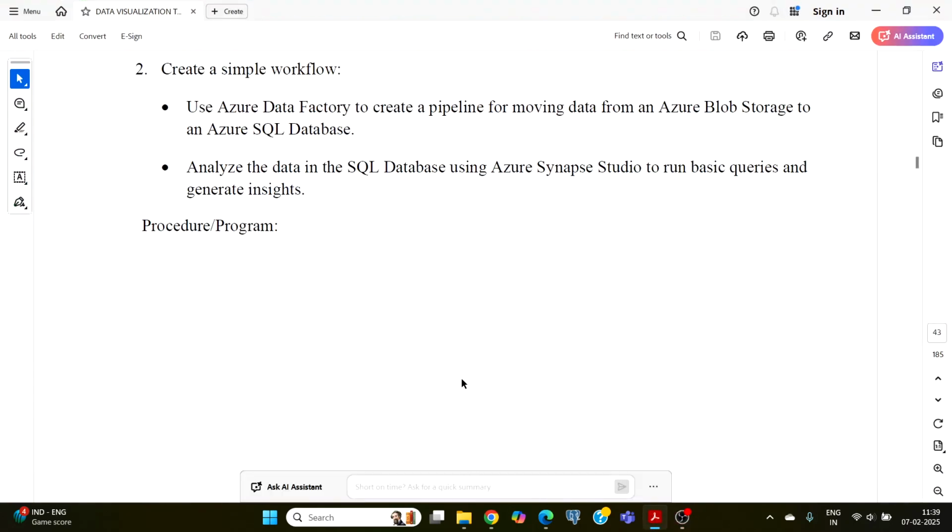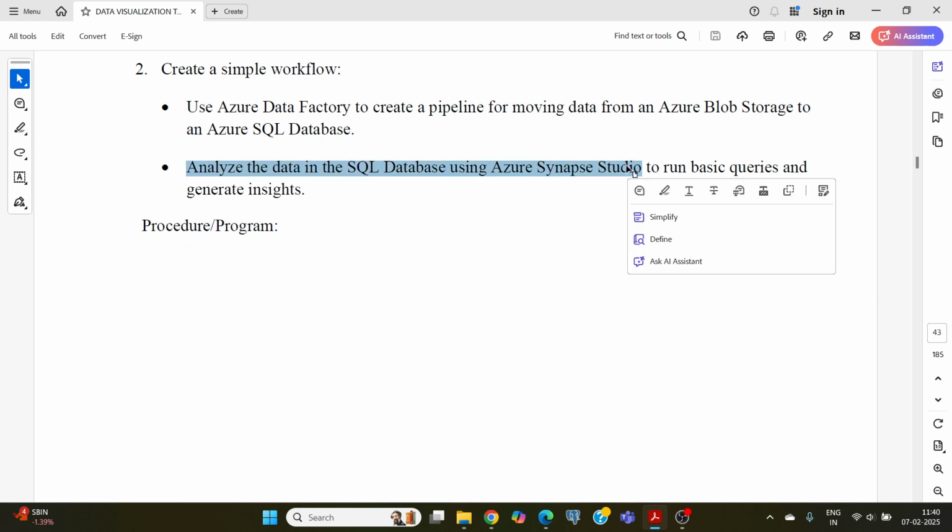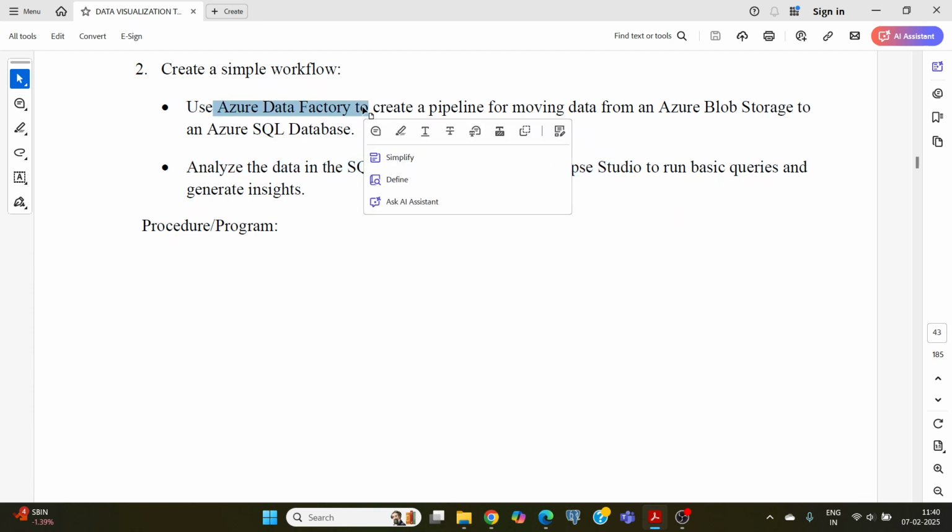In today's class, we'll see about this problem. You have to create a simple workflow. For that, you need to create one blob storage and upload data into it. Once the data gets uploaded into the blob storage, you have to transfer that data into some SQL database. From there, we have to analyze the data using Azure Synapse Studio. The pipeline should be created with the Azure Data Factory.